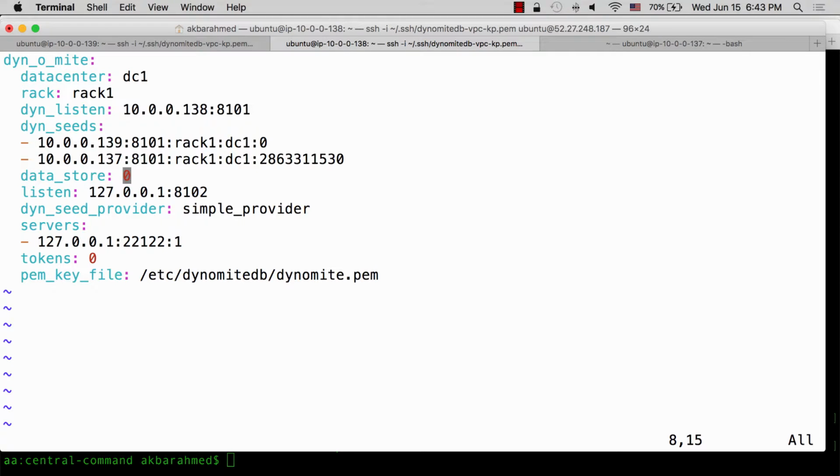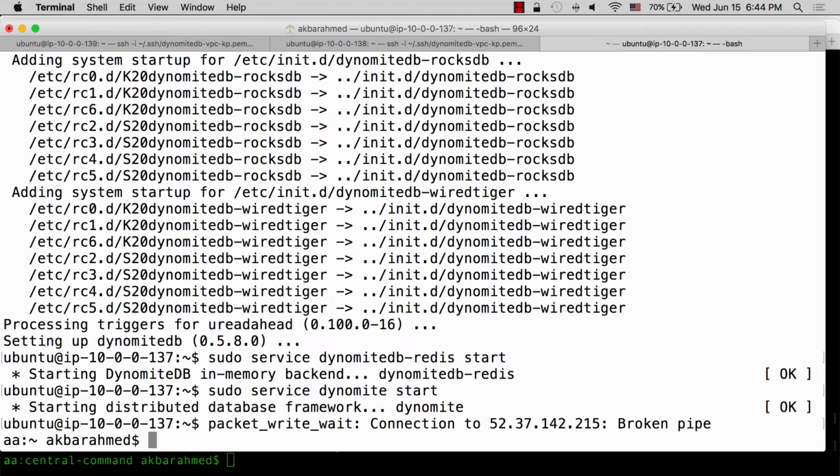Data store 0, and then listen is the next thing we want to update. So here we want to change this to 10.0.0.138. Okay, and our dyn seeds provider will be the same, servers will be the same, and our token PEM file should be the same as well. Correct, and that's good. And next up, we come here.